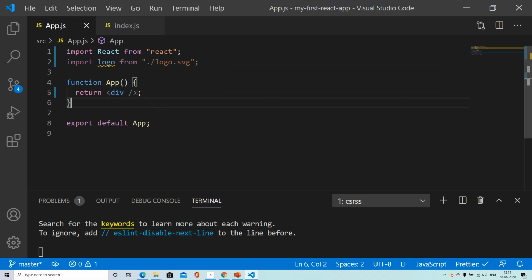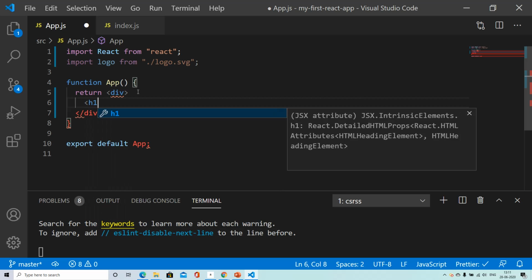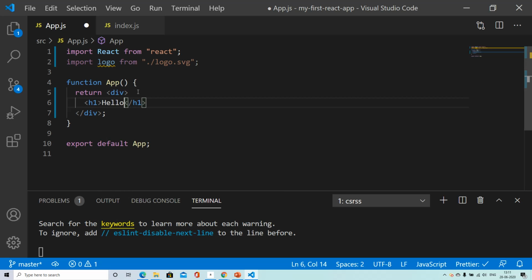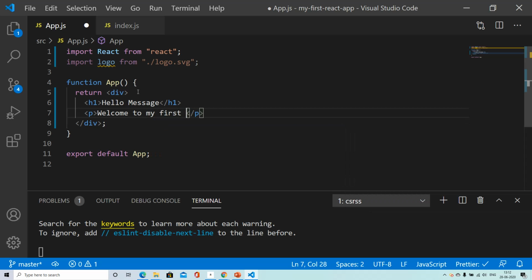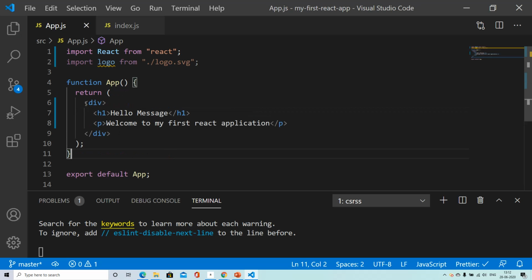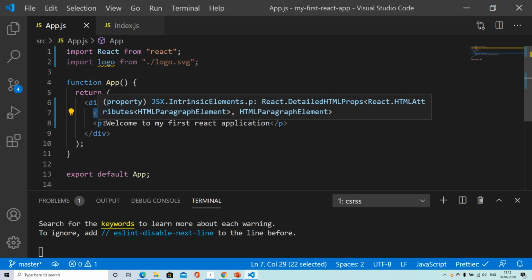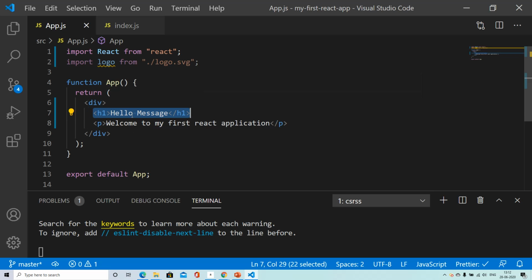In JSX, you could also specify children within a higher tag. So for example, we have a division, and within that division, we want to have an h1 tag saying hello message, and then maybe a paragraph, welcome to my first React application. And this is basically a combination of div tag and its children tags. So h1 and p over here are children to the division tag.